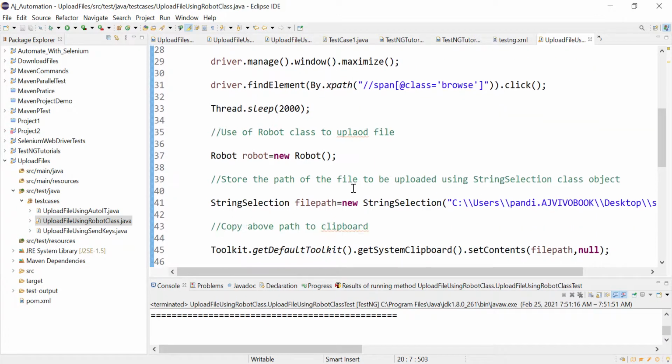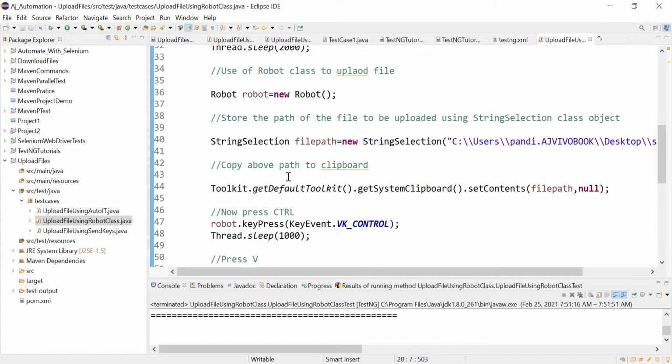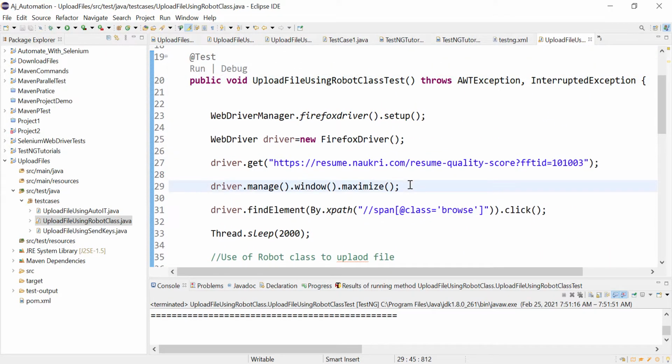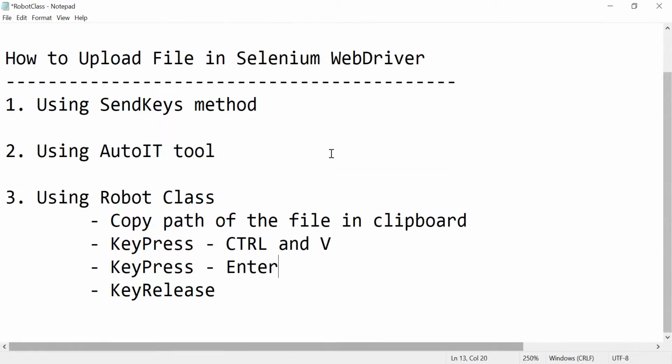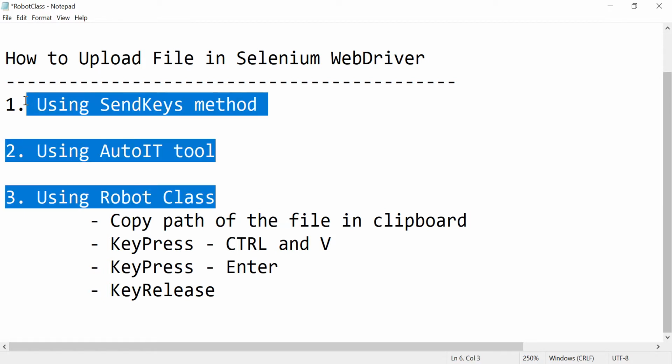Nothing special we are doing here. We are just using the concept of pressing the keys. First you need to copy the path of the file to be uploaded, and then we press Ctrl V and then the Enter button. Simple. I hope this session will help you in interviews. If someone asks you how you can upload a file in Selenium WebDriver, you can explain all these three methods. In real time we will use any one of these methods, AutoIT or Robot class, but in interviews you need to remember all three.